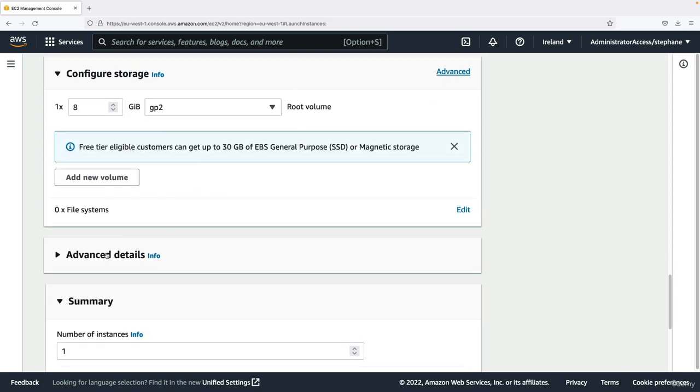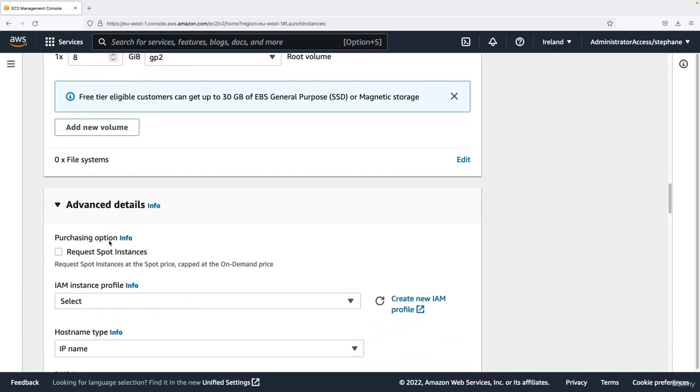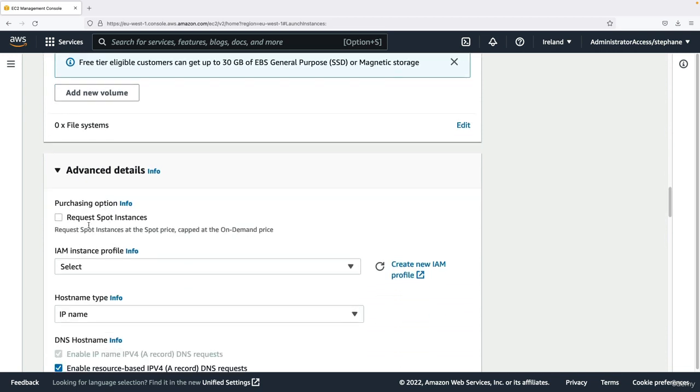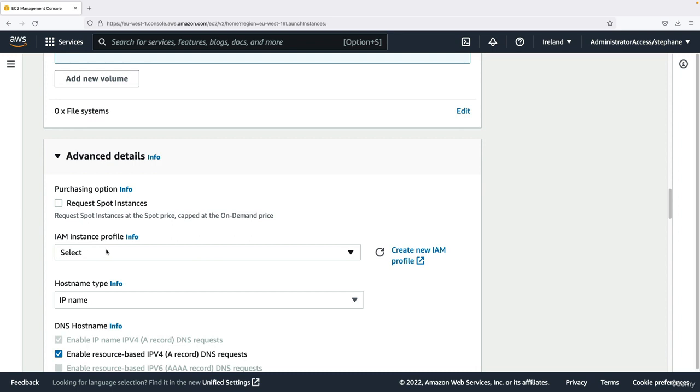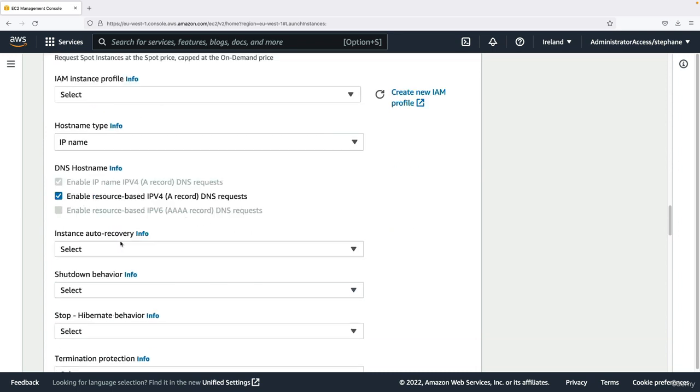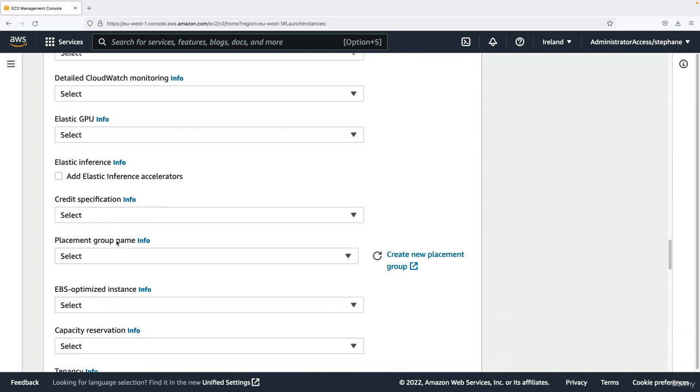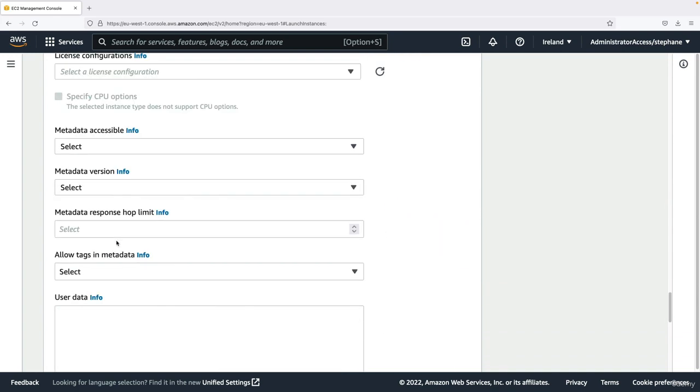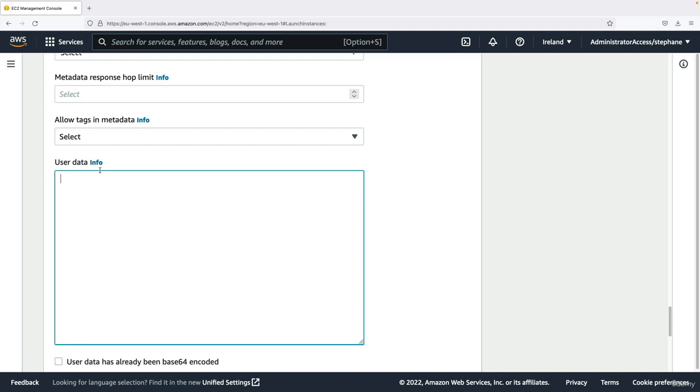Okay, next for advanced details, this is where it gets interesting. So I will skip spot, I will skip IAM instance profile. Don't worry, I will go over them once we need to explore them. I will skip all of that. So let's scroll down, all the way to the bottom. And at the bottom, there is user data.